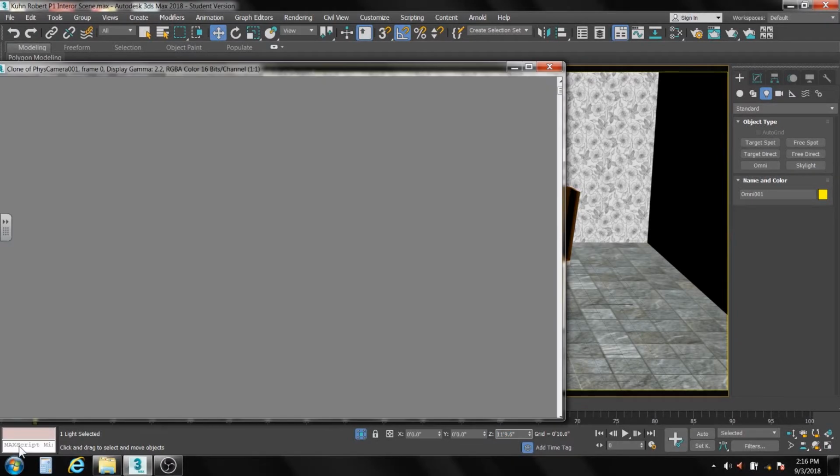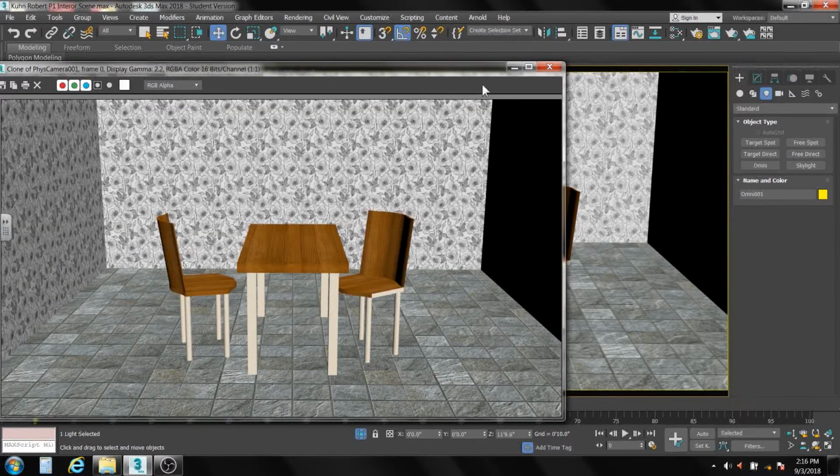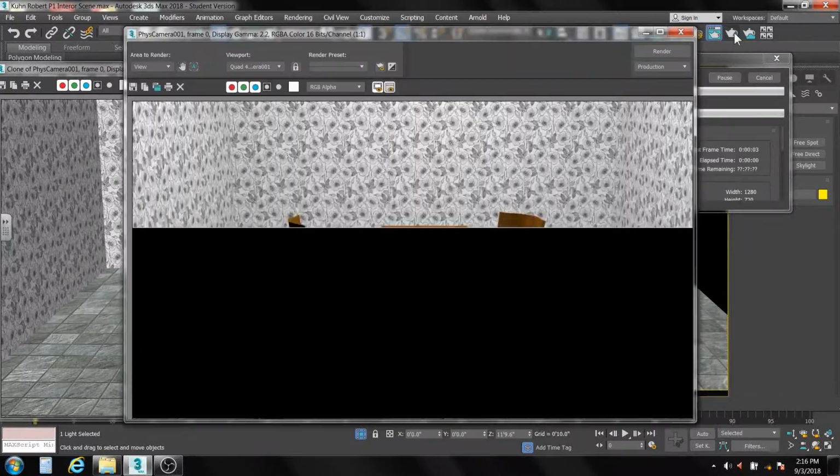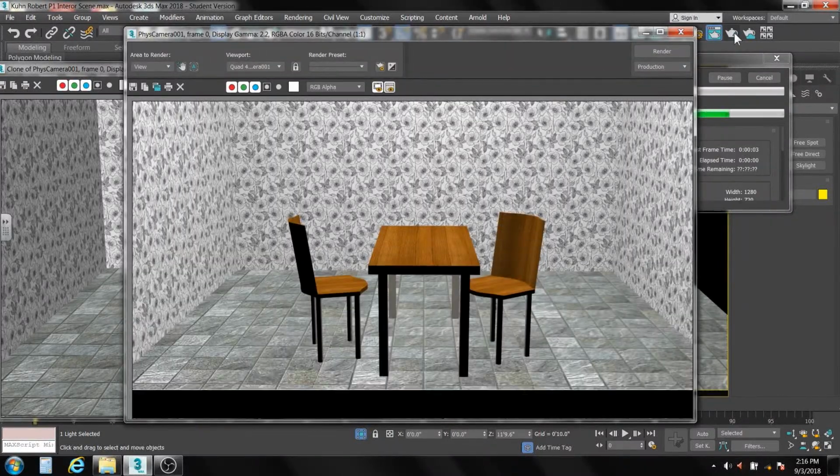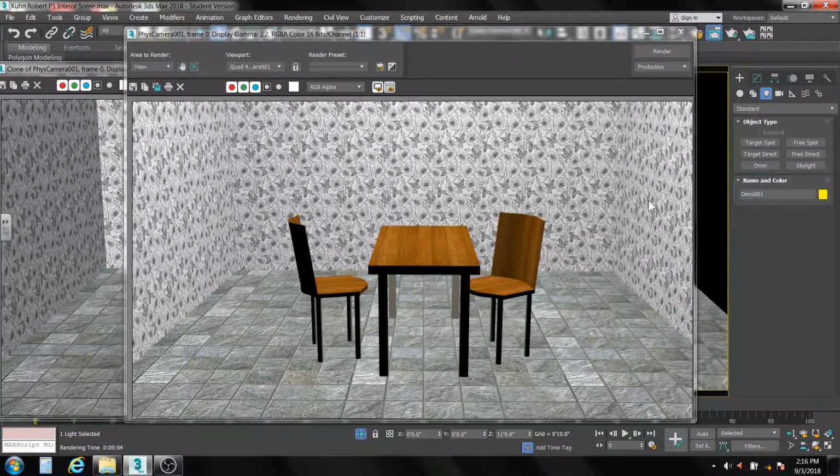Let's take a look at this again. Now, let's do a new render and see what it looks like. Well, it looks much better, but I think we can still get better than this.